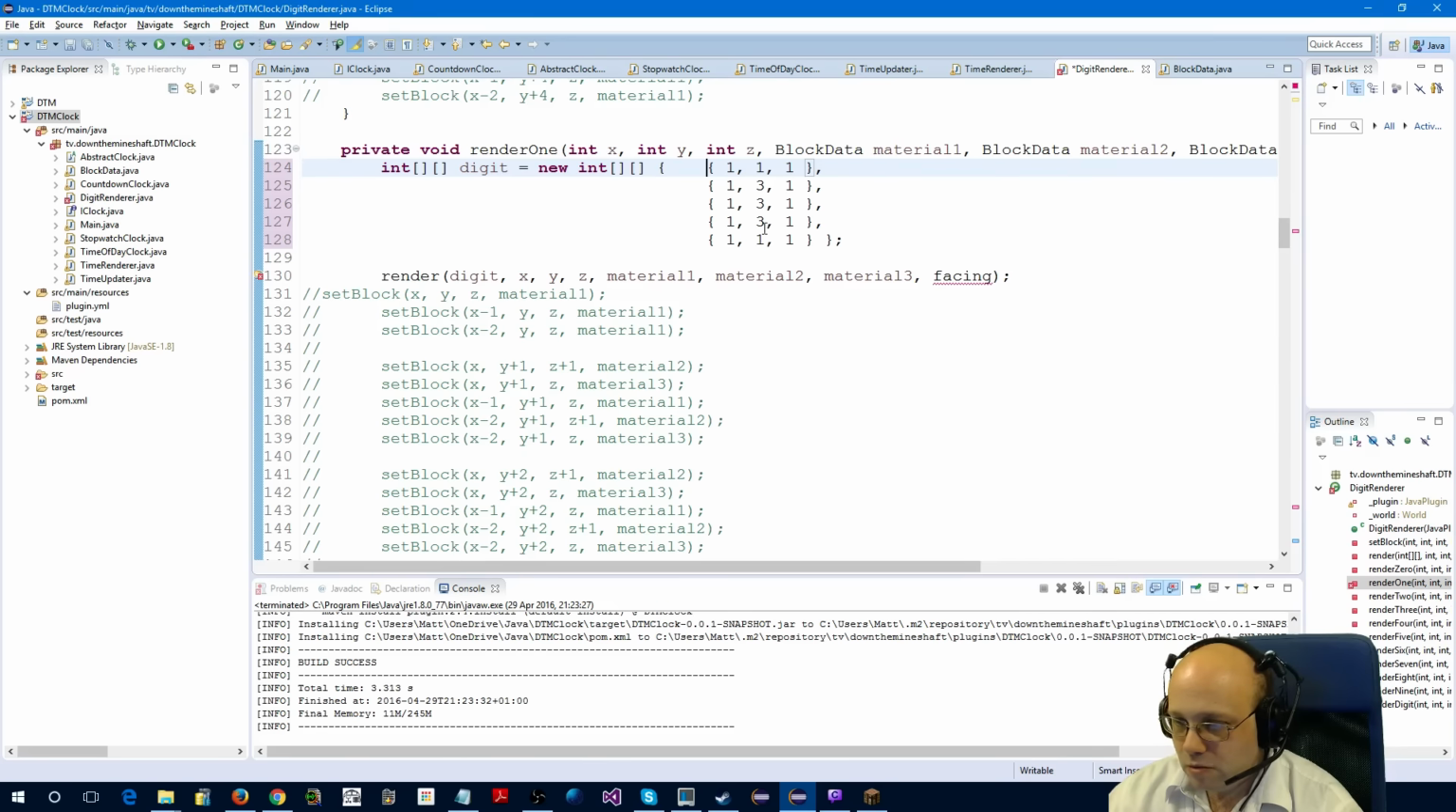Right, so a 1 is mostly... These are going to render all the numbers upside down, it just occurred to me.